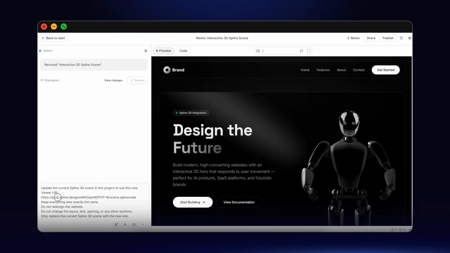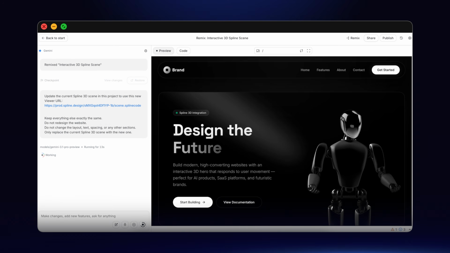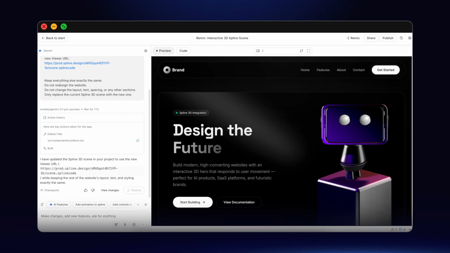Now let's paste the prompt into Google AI Studio and run it. After a few seconds, you can see the 3D element has been replaced. And honestly, this already looks much better.